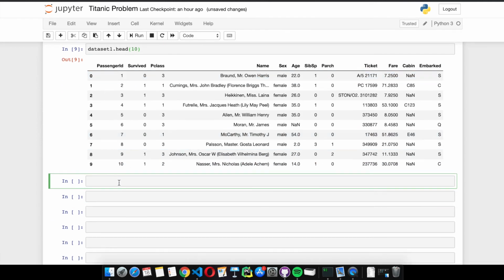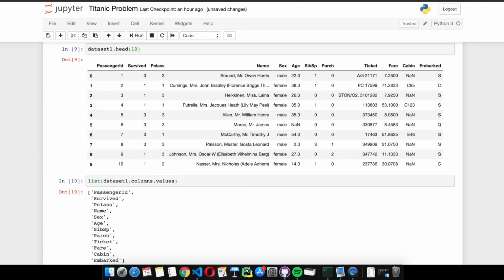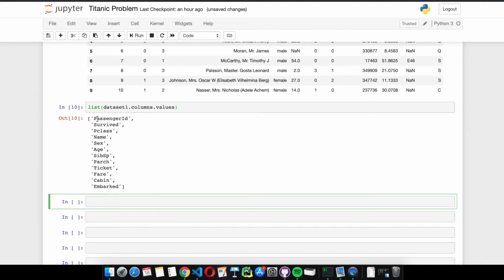So moving on, now we want to know how many columns there are. For that, we have to write list(dataset1.columns.values). It shows us all the column names. It shows PassengerId, Survived, Pclass, Name, Sex, Age, SibSp, Parch, Ticket, Fare, Cabin, Embarked. Well, by running this command you can easily show the column names.